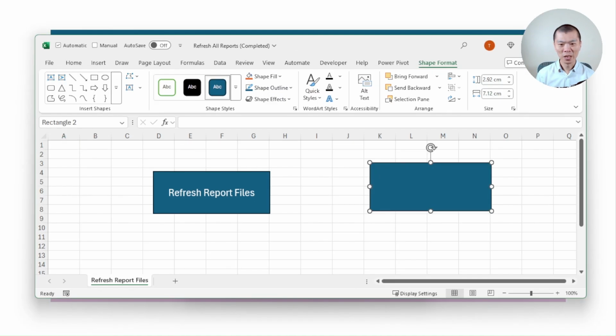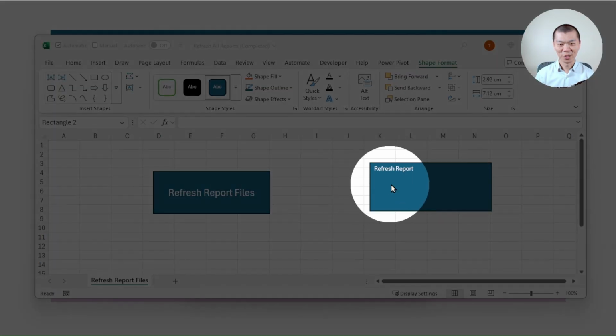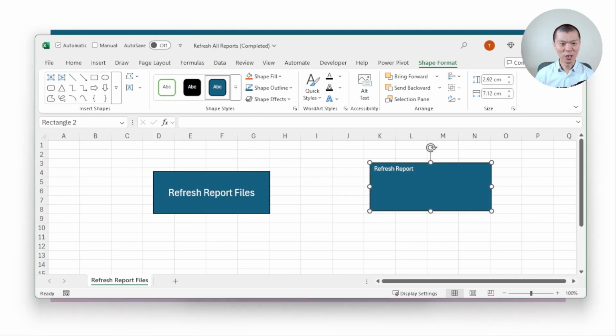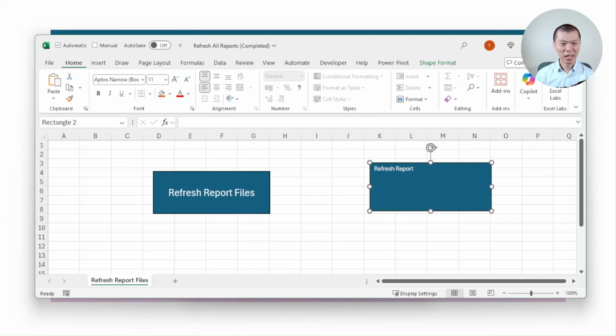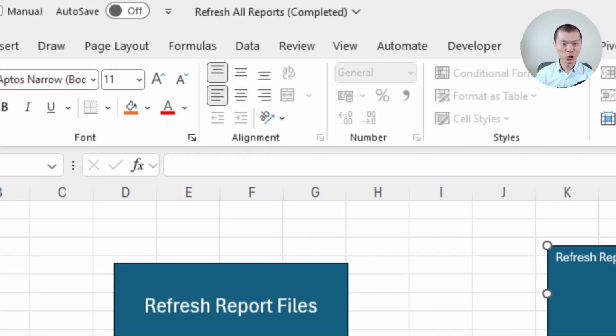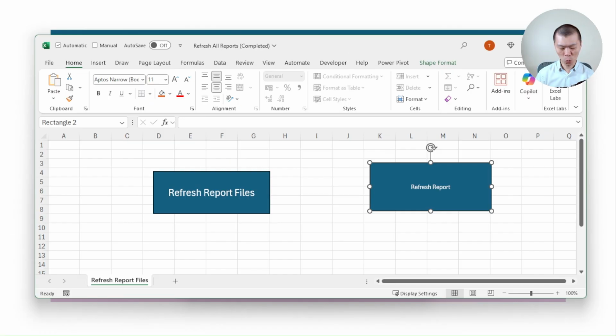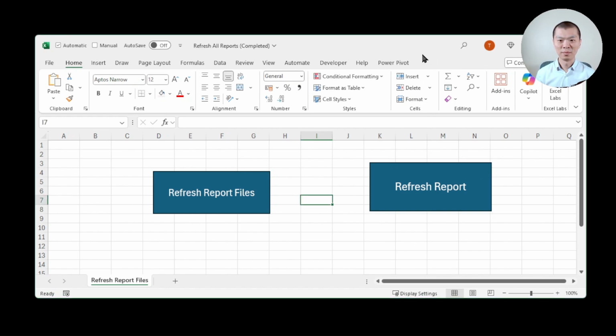Let me insert a shape. I want to give it a name, Refresh Report, so that it has a different name from the previous one. Once I have this, I go to Home and make it larger. Make it center, middle, and also larger. Done. Now I have this button ready, and next I'm going to record the macro.